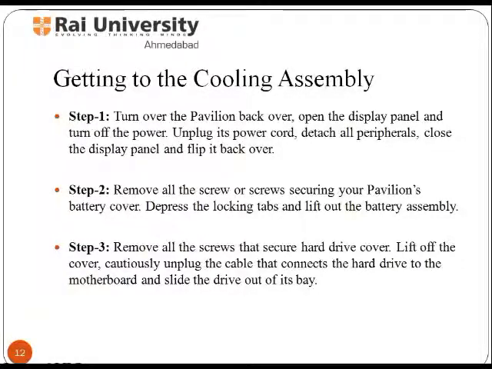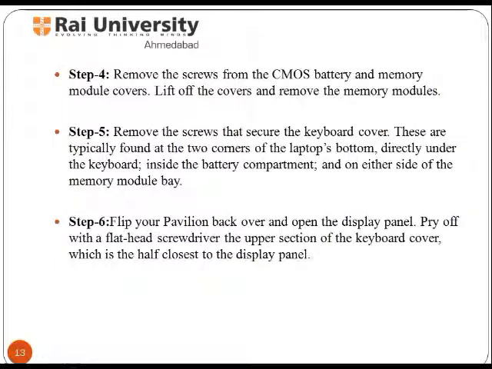Depress the locking tab and lift out the battery assembly after removing all the screws. Now take the hard drive out by unscrewing it and removing the cable connecting to the motherboard. Now remove the screws from the CMOS battery and memory module covers. Lift off the covers and remove the memory modules.